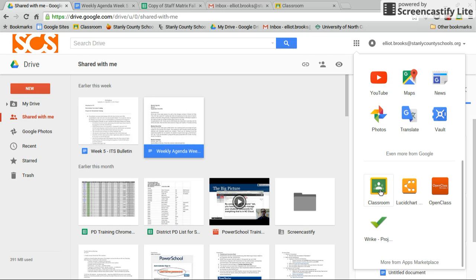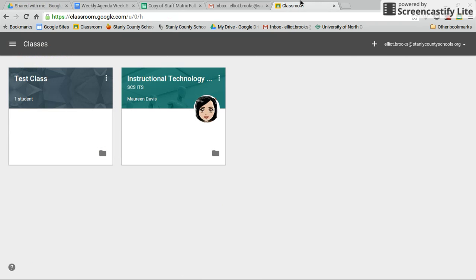The one thing you'll need to make sure is that you're logged into your Stanley County Schools Google account, because you do have to have an educator account in order to access Google Classroom. So going back to this start page, if this is the first time you've ever used Google Classroom, it'll be completely blank, and it'll walk you through how to set up a class.